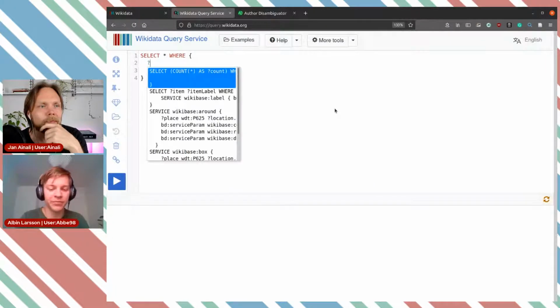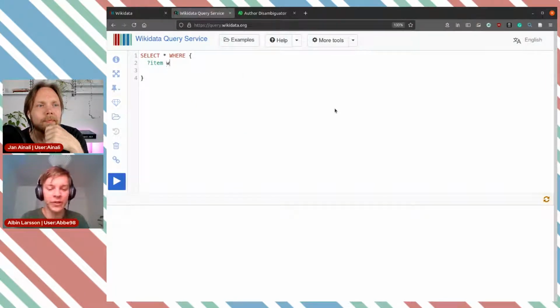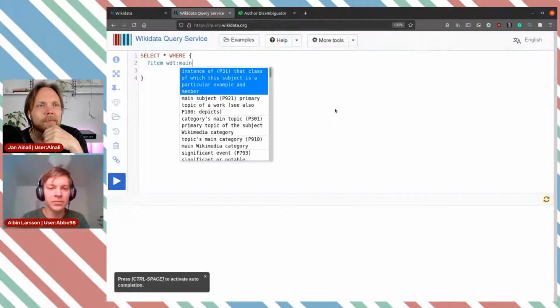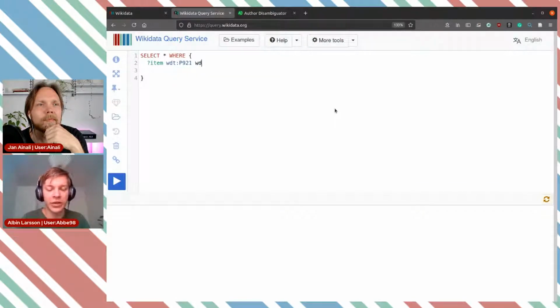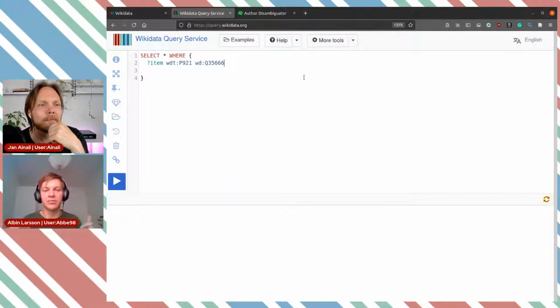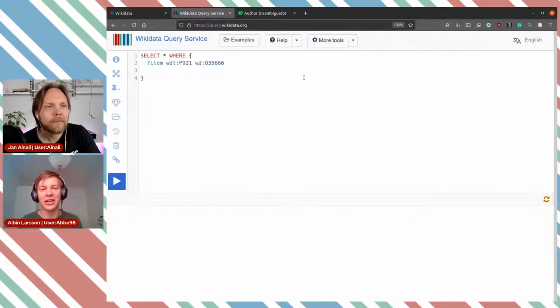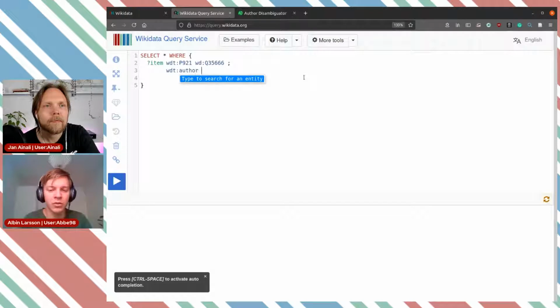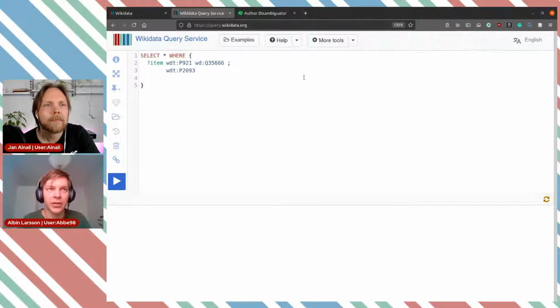So I'm going to do here item, which is essentially a type of work, and wdt main subject, and then specify this. I'm going to say glacier, and essentially because this returns fewer items than if I would say instance of scientific paper, this will be good enough because it will just make the query faster. And let's use like that. And wdt, we also wanted the author strings. That's what we want to work on. Author name string, it's called. Okay. So here we got main subject glacier.